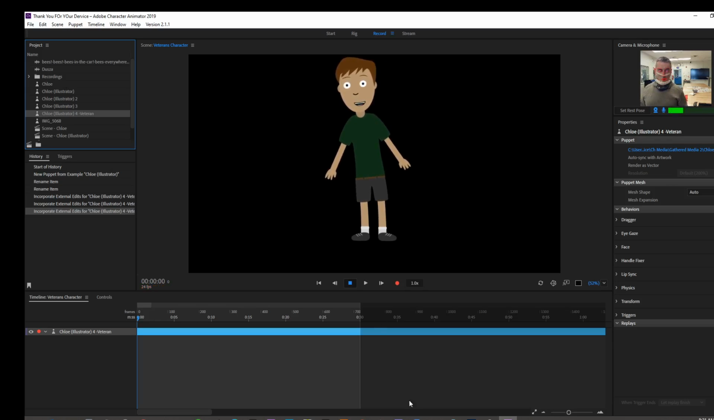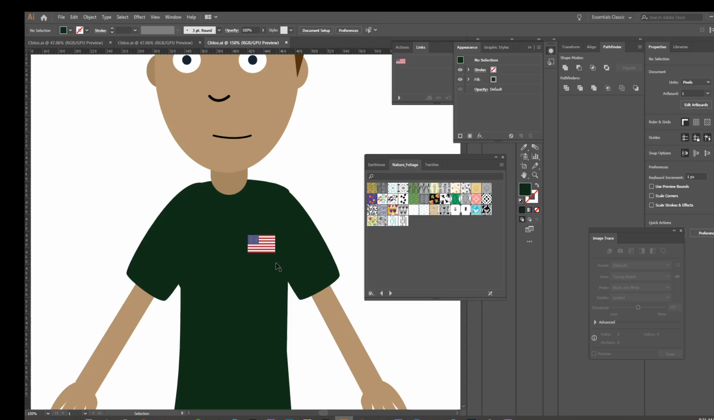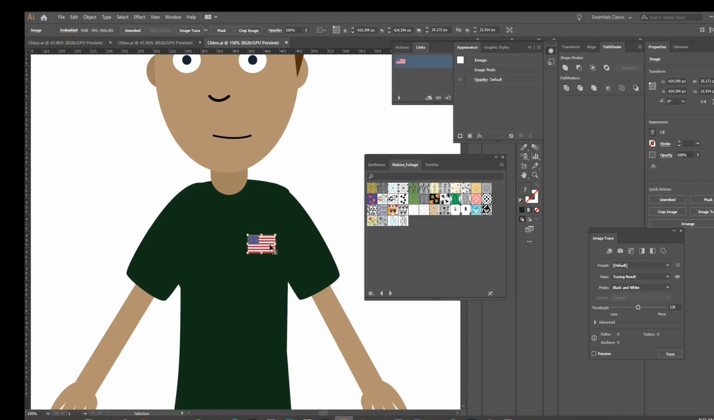Anybody know why, or have an idea why the flag doesn't show up when I bring it into Character Animator? Think about the different type of file between a Photoshop file and an Illustrator file. Does that kind of make anybody think of incompatibility? All right, if you remember, Photoshop files create a raster image, right? And that's basically what this flag is. It's a raster image. So how can we turn it into a vectorized image?